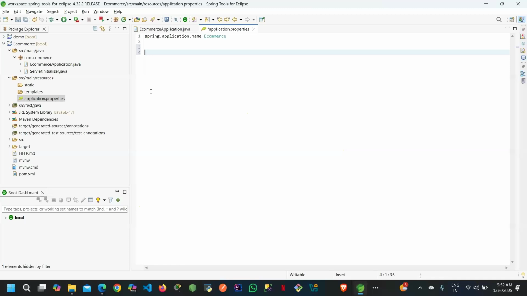Any kind of those credentials we can add in this application.properties file, and according to those credentials we can connect our application to the database, right? If we have the Oracle database, then we need to add the Oracle database configurations or credentials.